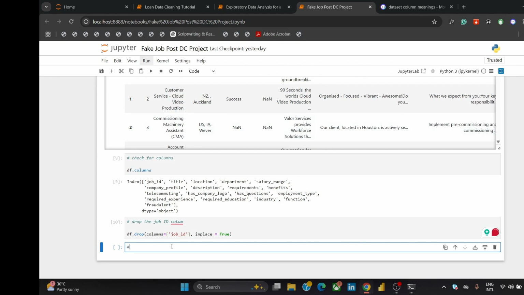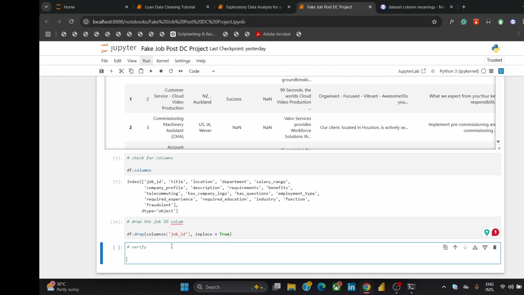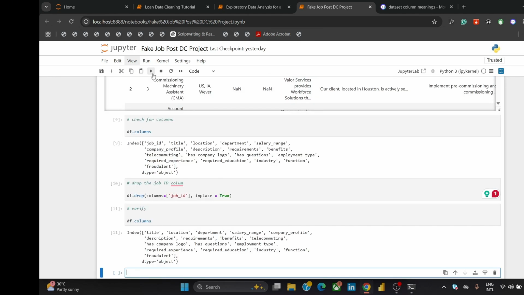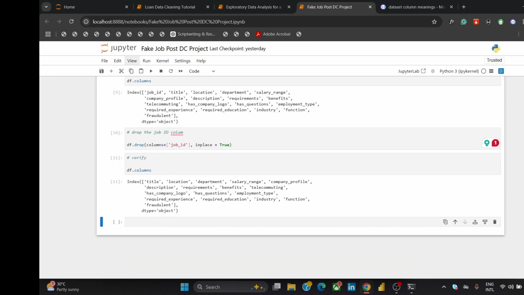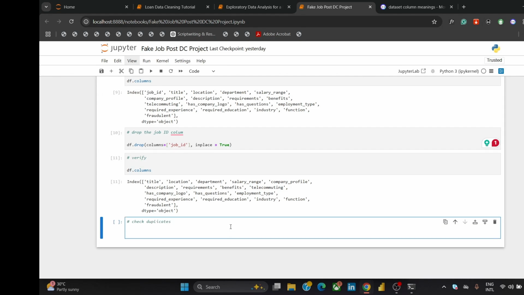Now the next thing we have to do is let's verify. To do that, we just say df.columns. Now let's run this again. As you can see, we have successfully eliminated the job ID, right? Now the next thing I want us to do is remove duplicate rows. Let's check for duplicates. To check for duplicates, we'll say df.duplicated.